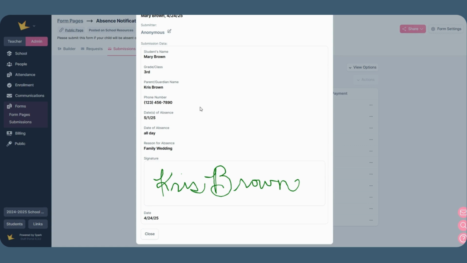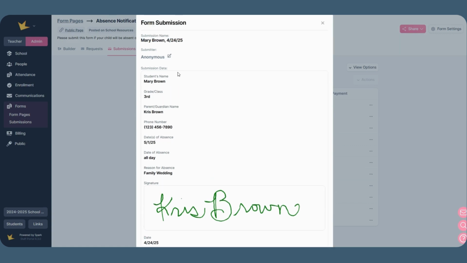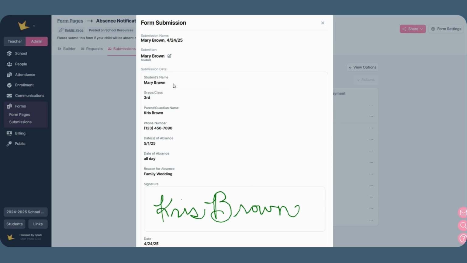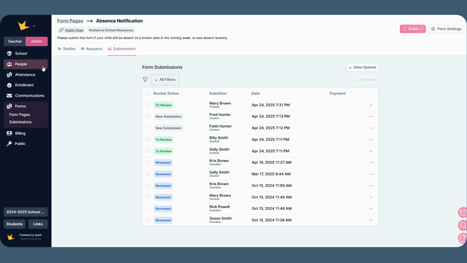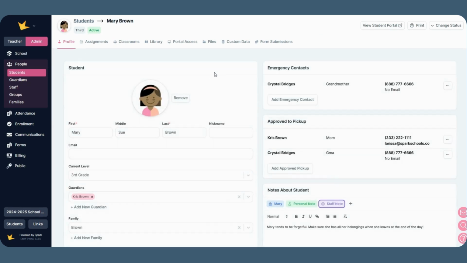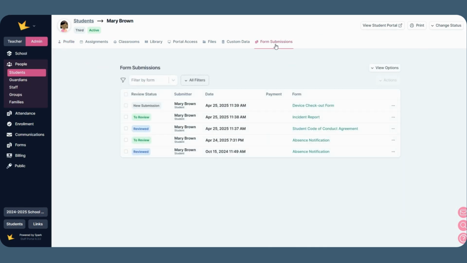You can also link submissions to specific people in your platform. If the form was sent via a request to a guardian, student, or staff member already in your platform, it will be automatically linked to that person. However, there might be some submissions that have not been automatically linked. To link them, go into the submission, click the link icon, and select which person in your platform you want to link it to. You can also change which person a submission is linked to if needed. Once a form is linked to a person, it will appear in that person's Form Submissions tab in their profile.